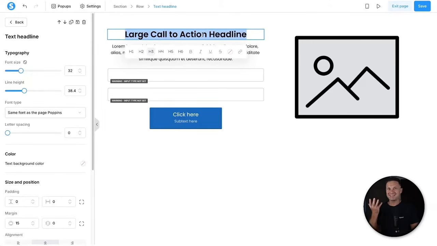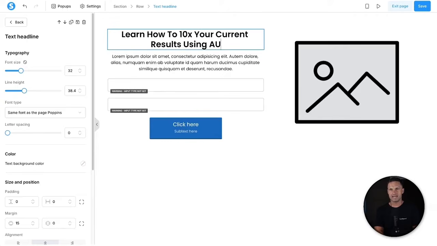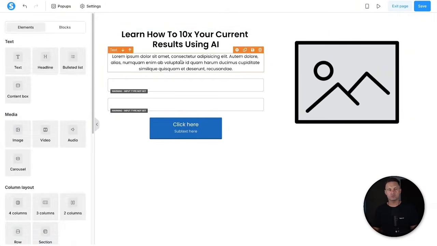So what we want to do now is have a call to action, basically telling someone a result that they're going to get, an outcome they're going to get, if it's going to save them time, if it's going to give them something for free, if it's going to give them some sort of outcome. For this example, I'm going to put, learn how to 10x your current results using AI. While it is quite broad, it can also be a self-reflection for them so they can determine the worth of it.